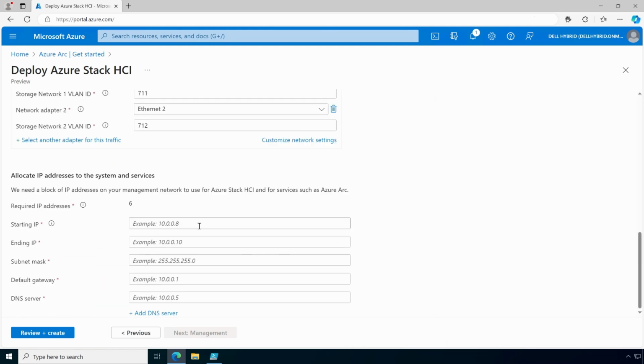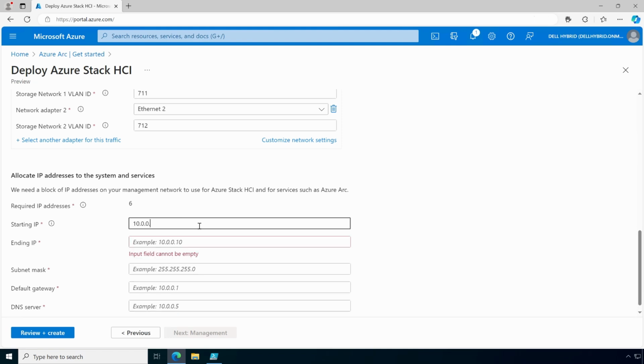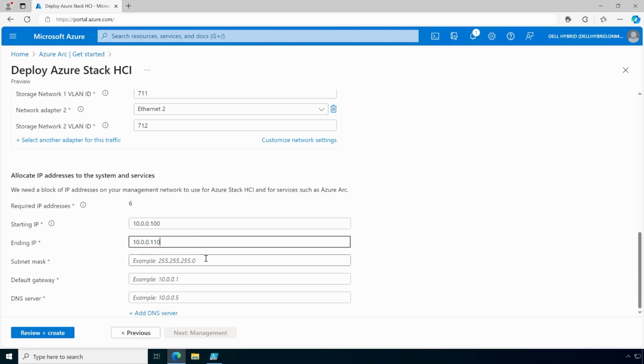Now, in terms of IP addresses, I'm going to put in a start and end range for my infrastructure deployment here for Azure Stack HCI and some of the Arc services. So it needs 6 IPs, it's telling me. So I'm given a range of 10. I'm overly generous. Default gateway, DNS servers, all of that stuff gets popped in here as well.